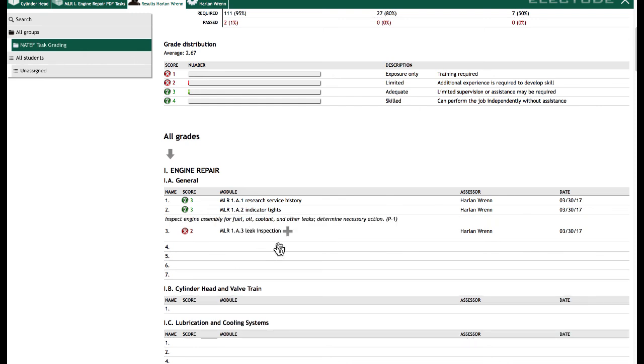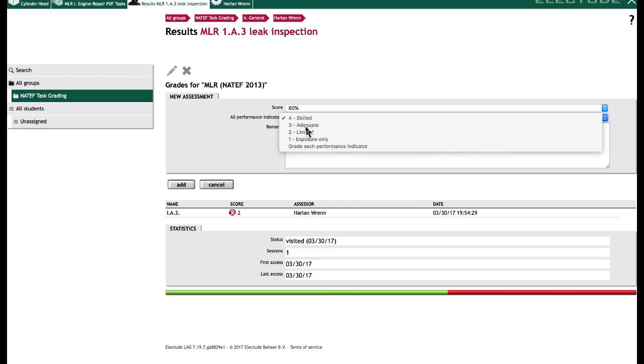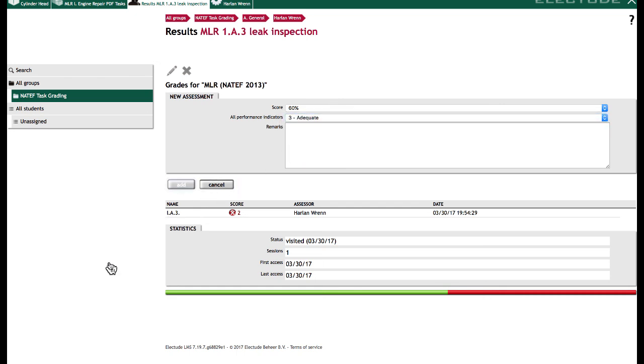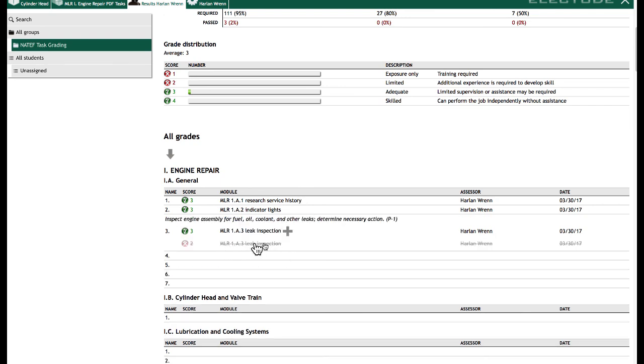So you just click on it, because you clicked on my name, not the class. Now you can say I did a pretty decent job, and you click add. Now when you did that, what you've done is you've changed it. But look, when you look at that line, you can see my original grade. It doesn't go away, and then you can see the new grade that you've given.